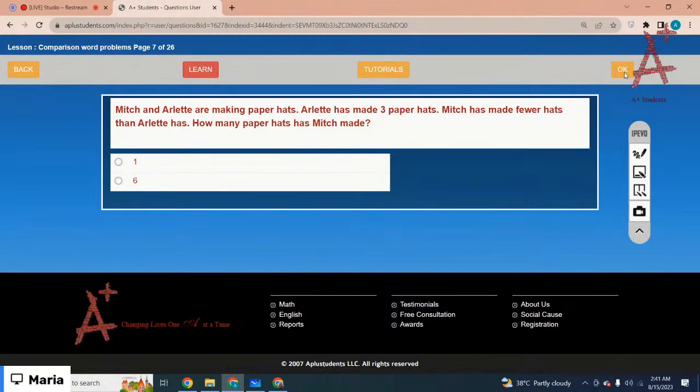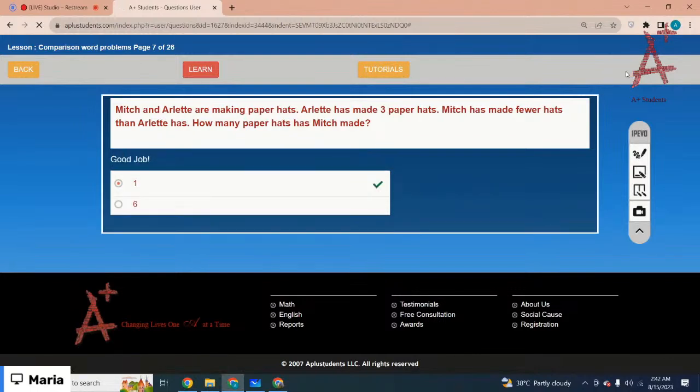Mitch and Arlette are making paper hats. Arlette had made 3 paper hats. Mitch had made fewer hats than Arlette. How many paper hats has Mitch made? So which is the correct option? Fewer hats than Arlette, right? So Arlette made 3 hats. So which number is less than 3? 1, right? That means Mitch had made only 1 hat. Very good.